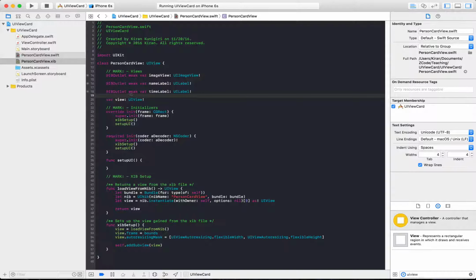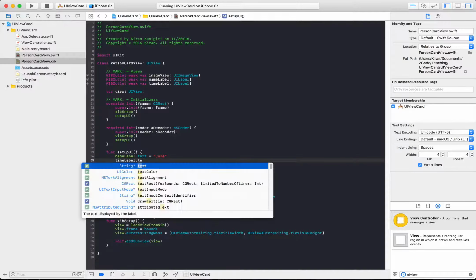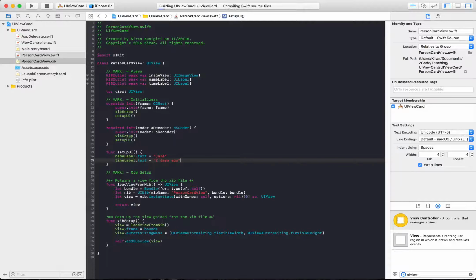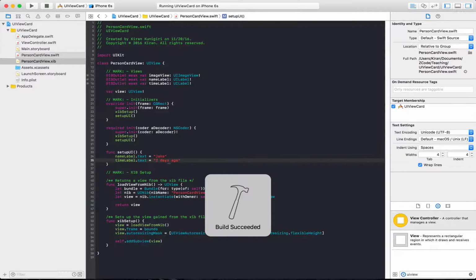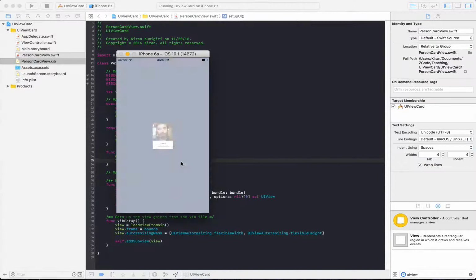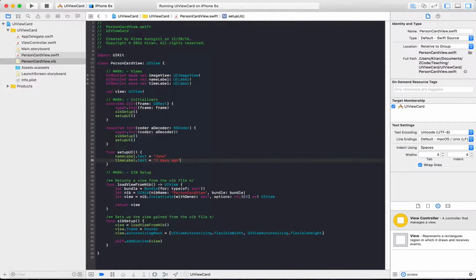Now if I go back here, just delete this extra space. In the setupUI function, I can do whatever I want to these things. So for example, I can say nameLabel.text is equal to Jake. I can call the timeLabel.text is equal to 2 days ago. Now if I run it, the labels should have changed to whatever I set them to. See, it works nicely. Now it says Jake and 2 days ago.